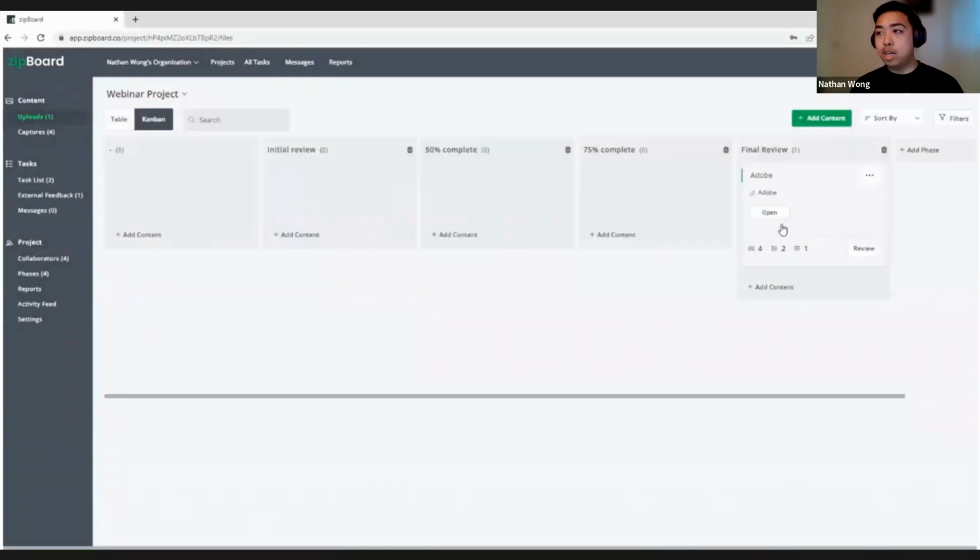Yeah, and so once they've been set up, you can allocate the web page and the progress to each phase. And as you can see, it's very easy, just drag and drop it. So once your initial review is done, it can get moved to 50% complete. And once that's done, it can get moved to 75% and onto the final review.